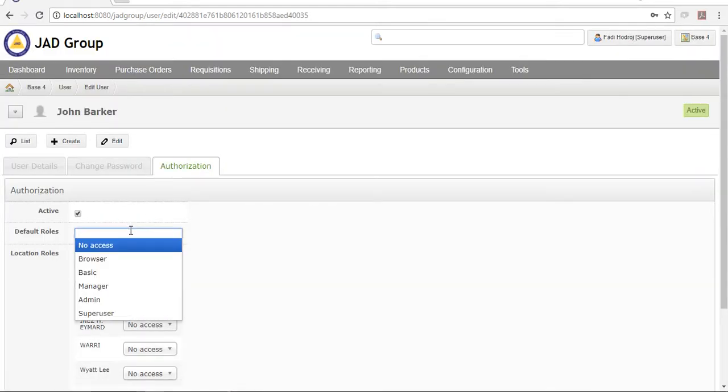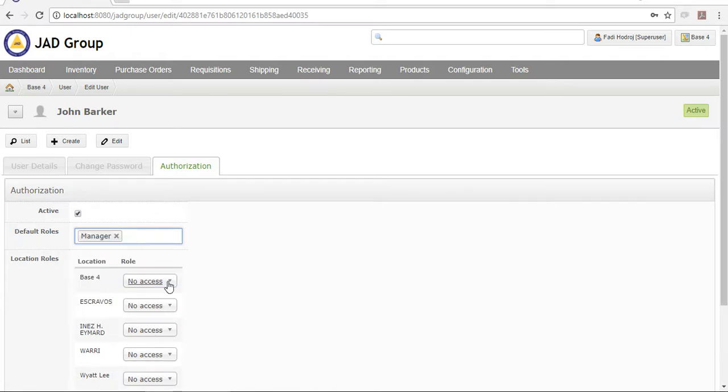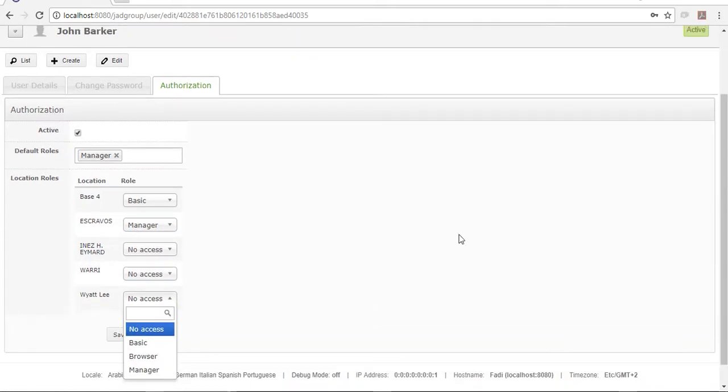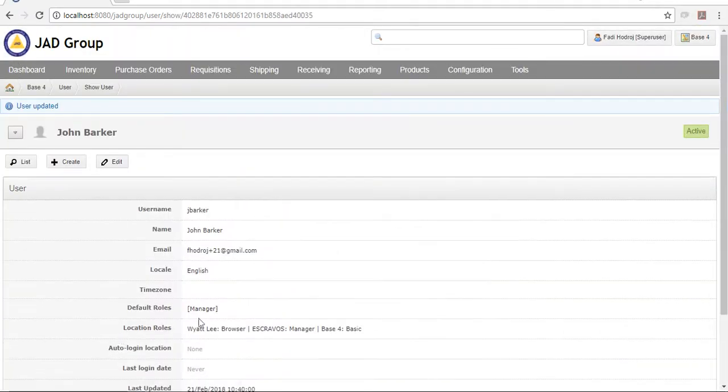Sorry, I forgot to give him access. Okay, the basic role is manager. So we set basic for Base 4, manager for Scravos, and a browser role at Whiteley. Okay, so we set him now, and we see the roles. At Whiteley, he's just a browser. At Scravos, he's a manager. At Base 4, he's just a basic user.